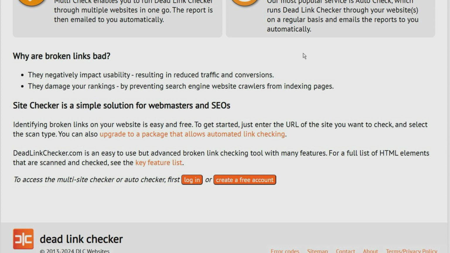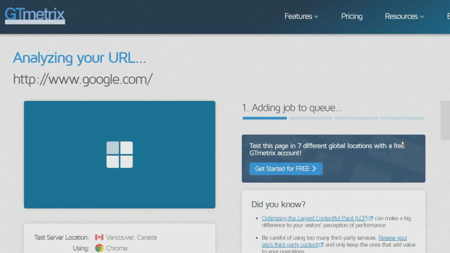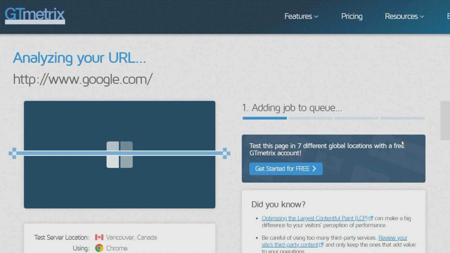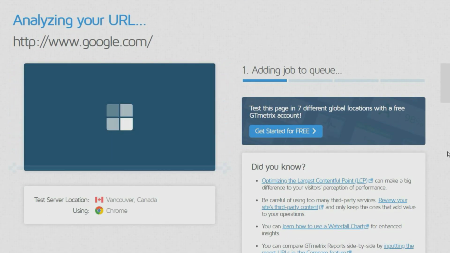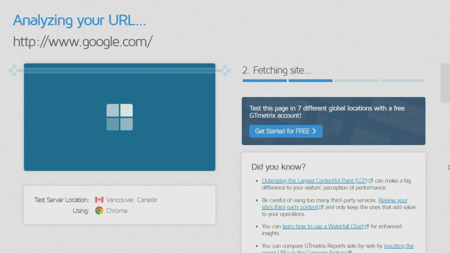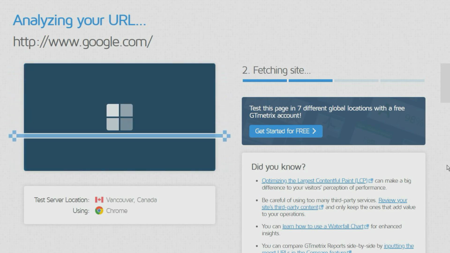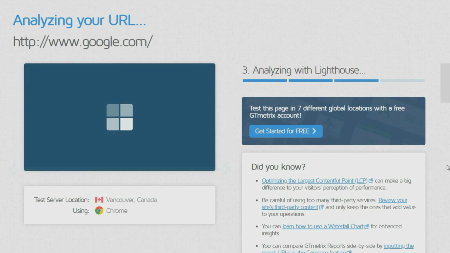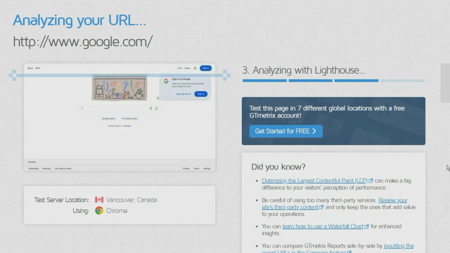GTMetrix tests a web page for speed and how fast it loads. After the URL has been analyzed, it will generate a report that contains the total page size, total page requests, and an overall grade that considers all the factors it analyzed in relation to website speed. This includes Web Vitals. It will provide tips on how to improve the speed of a page and list the top issues that slow down the loading time first.